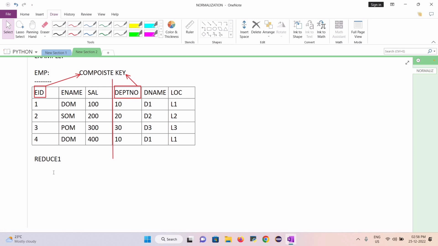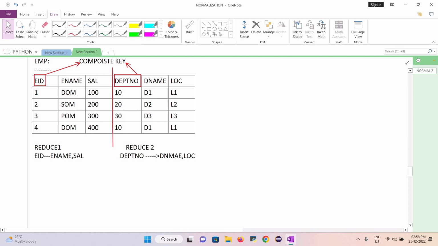My first table reduction is, so what are the columns? I'm going to select employee ID. I'll make it the main key because I considered it as part of the composite before. So e-name and salary are dependent on my employee ID. And the same way I'm going to reduce the second table also. How can I reduce this? I'm going with the department part. Here I'm going to select this department number. For the department number, D name and location will be dependent. So now we have to separate the table.